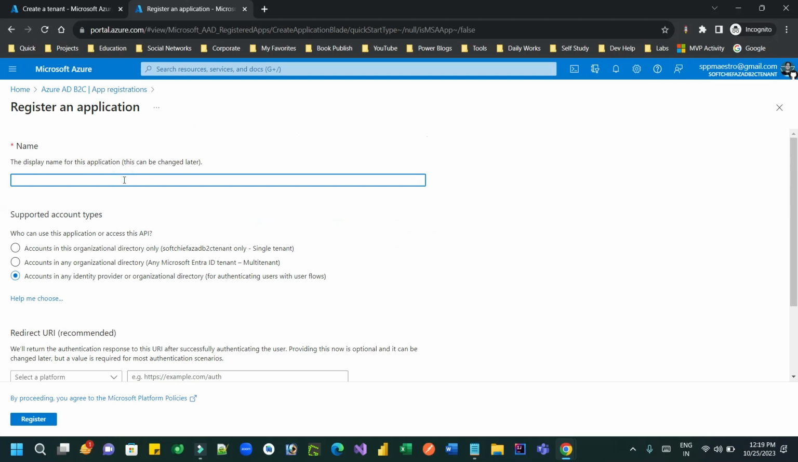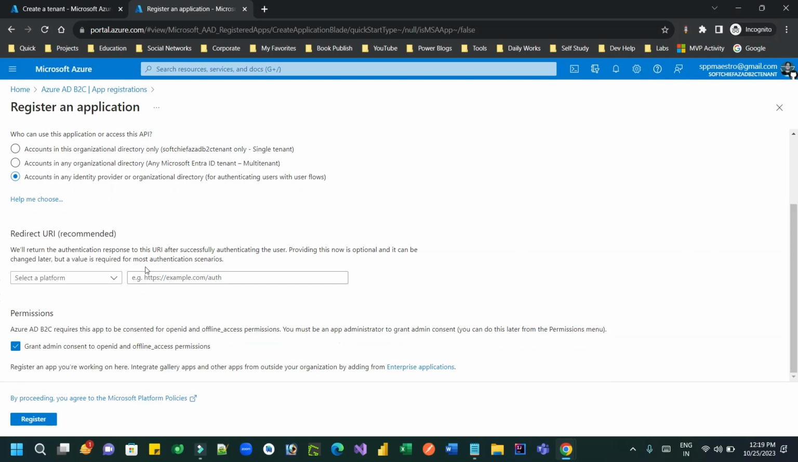Now we are in the Azure AD B2C tenant. Go to app registration and create a new registration. We want to create a new app registration, give a name here. Let's say I want to give the name AJ B2C login app, right?